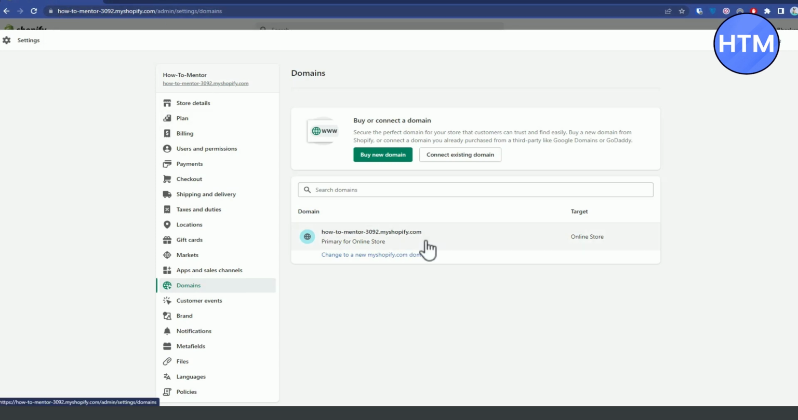Now just for information, if you have just created a new store in Shopify, you will have only one chance to change your URL, because after that you will have to buy or connect another domain. But if you want to change it for free, you will only have one chance after newly creating a Shopify account. So what you do is just simply click on change to a new myshopify.com domain. So just simply click on that.